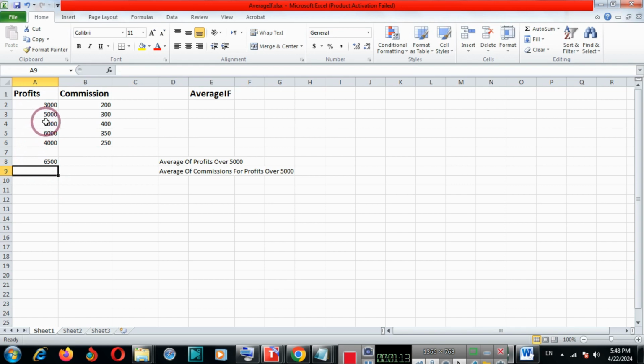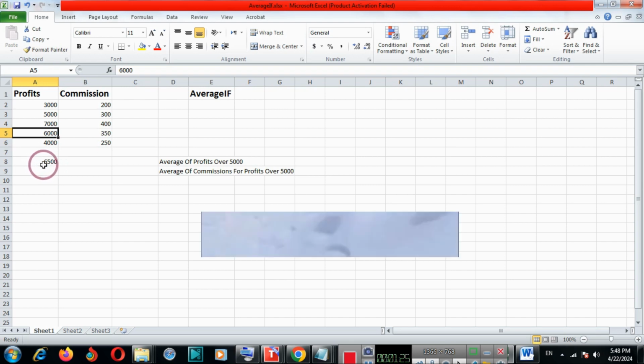So all the profits which are greater than 5,000 are added, and the average of these is 6,500.